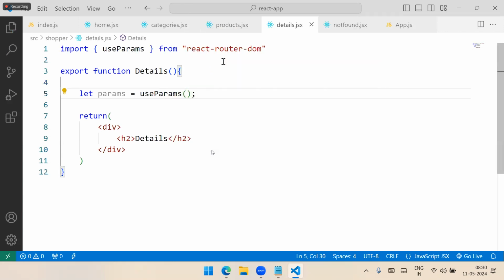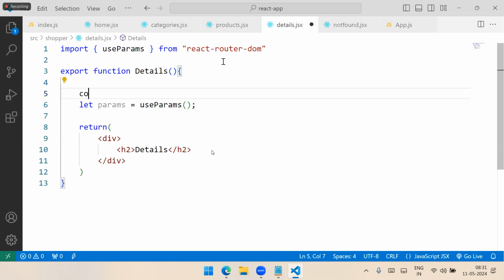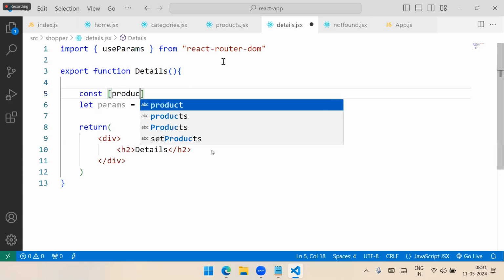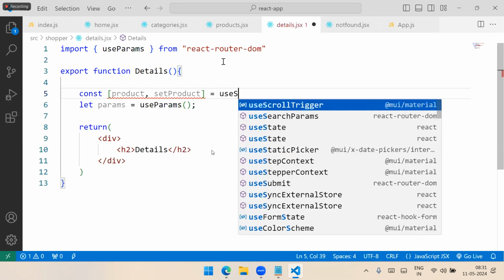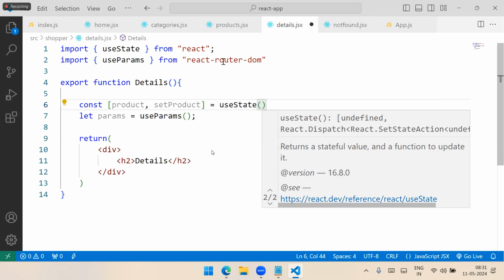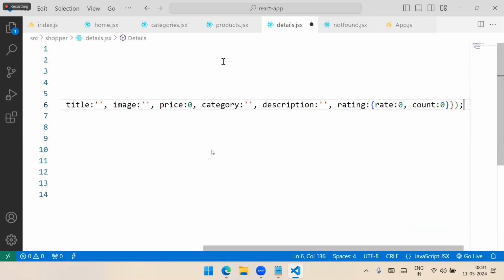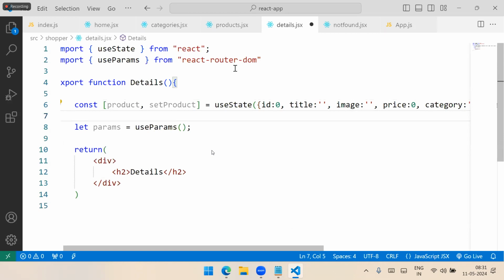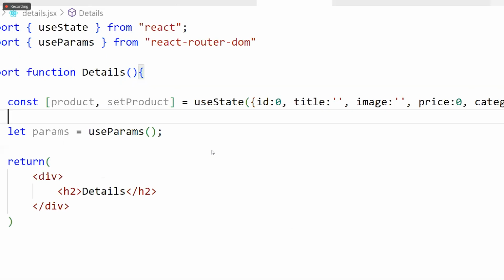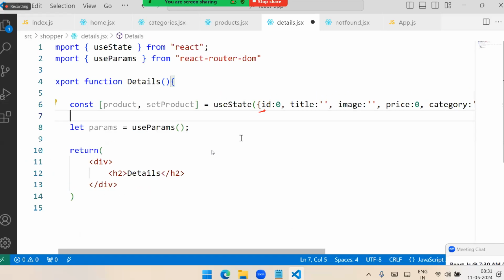Now another one is we are expecting only one product. So what will we do? We will create a constant. We are expecting a product. Set product is equal to use state, and this is the product. That means we are expecting a product which will have ID, title, image, and all the details. It is only one object we are expecting, right?